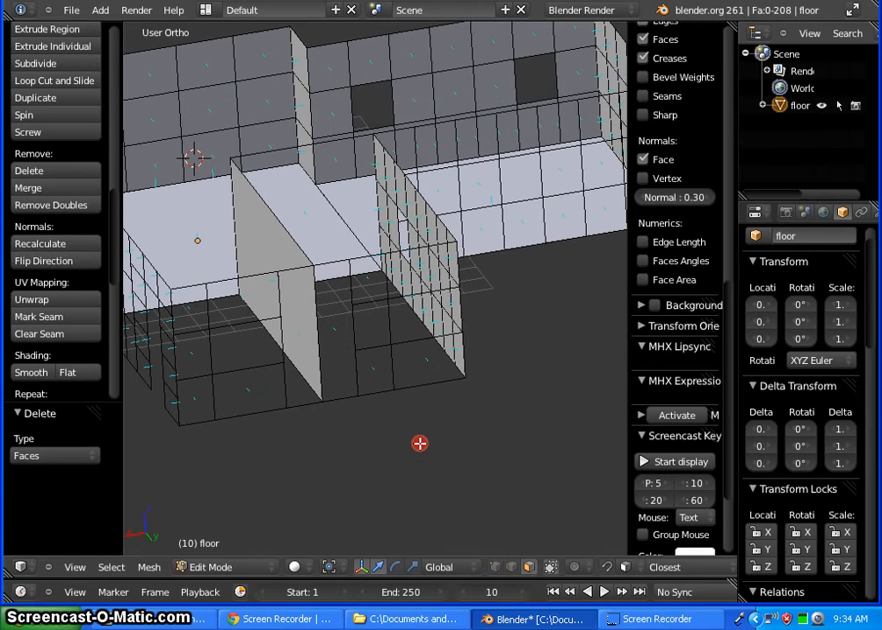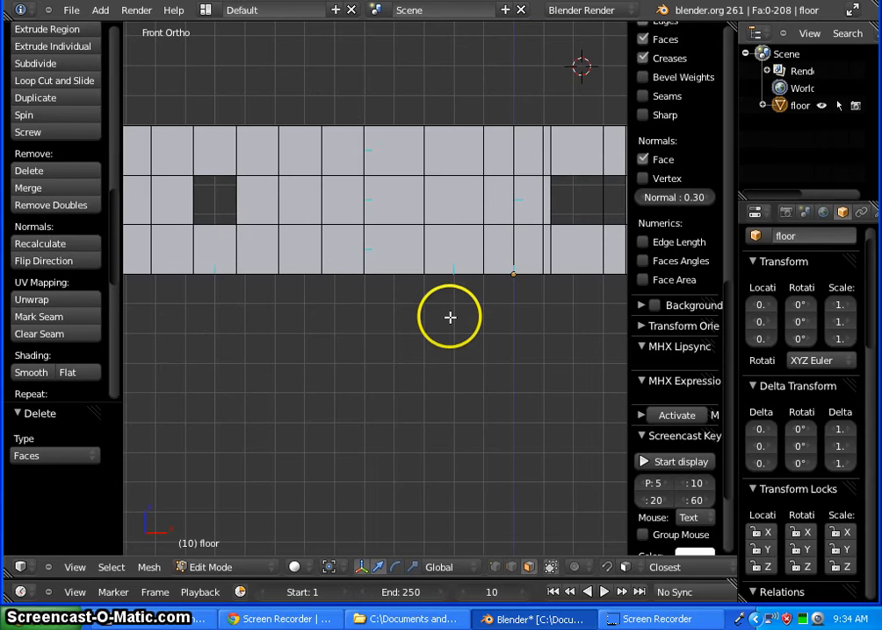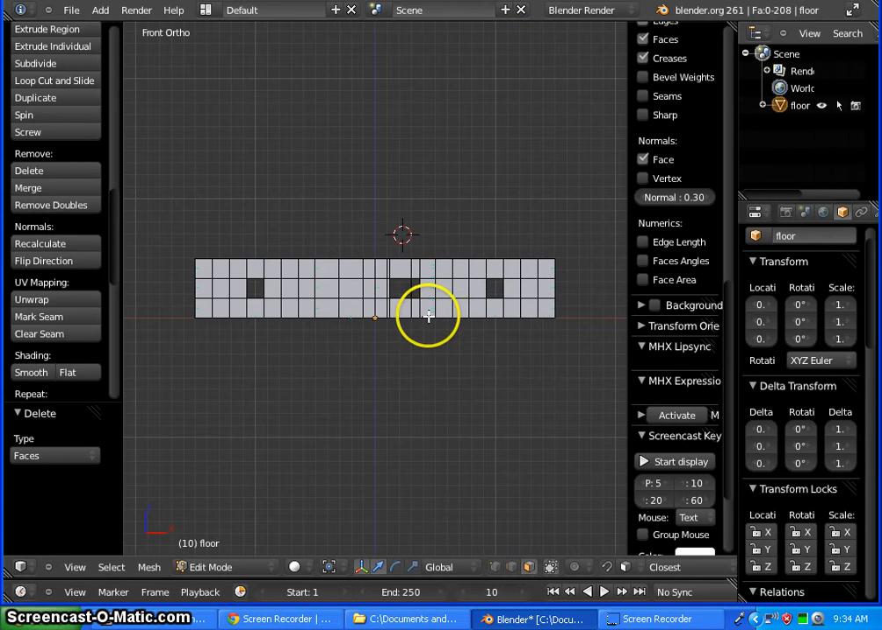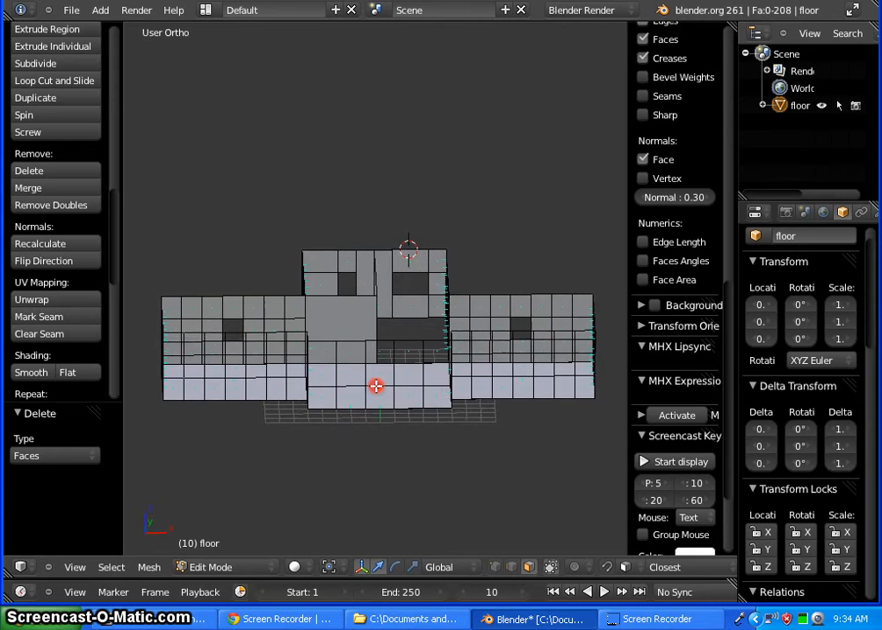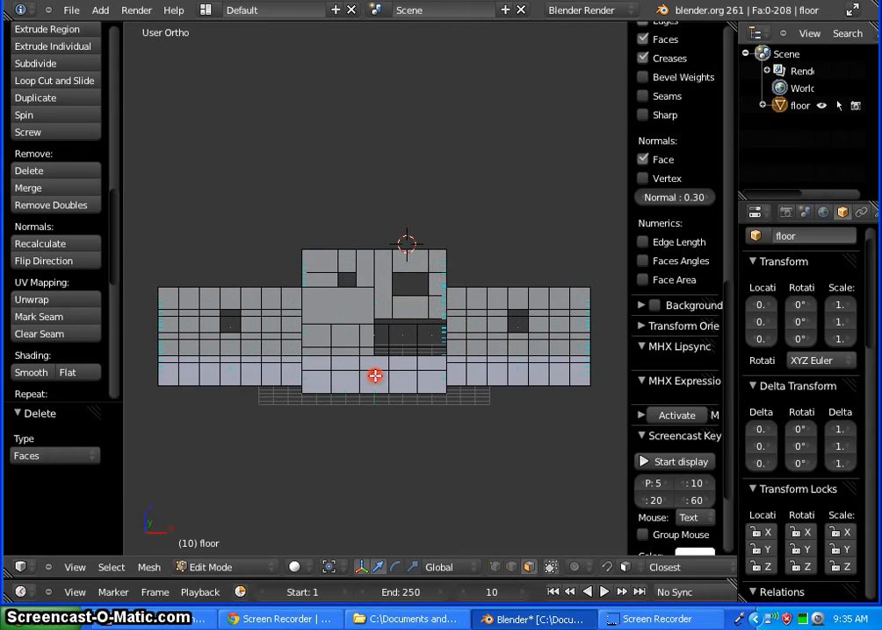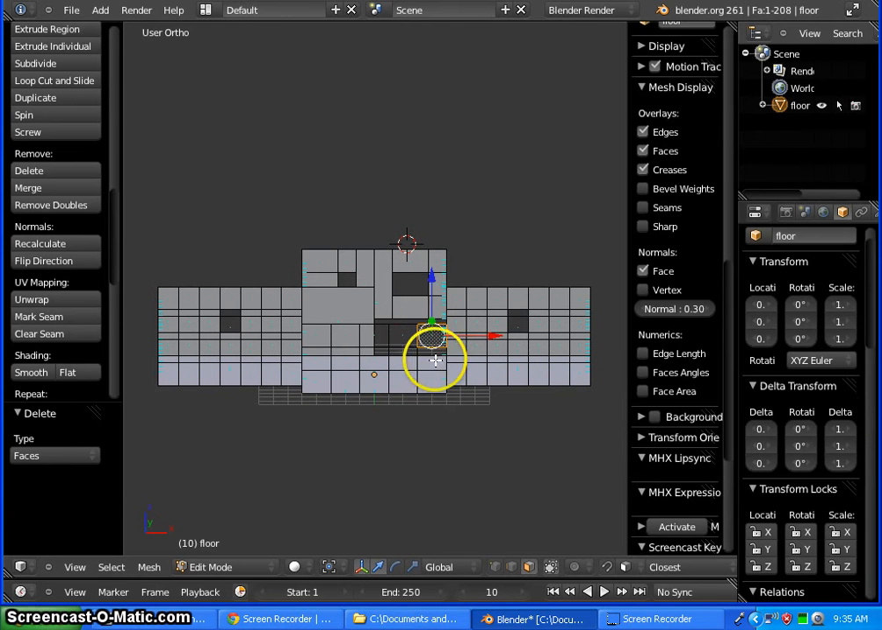Okay, now we need to go ahead and go back to the front of the house and put in a front door and a couple windows on the side of the front door. So go ahead and hit 1 to get to the front, Home to center yourself, pull this down a bit. First thing we want to do is go ahead and delete all those faces on the front. We'll be making brand new lines for this.